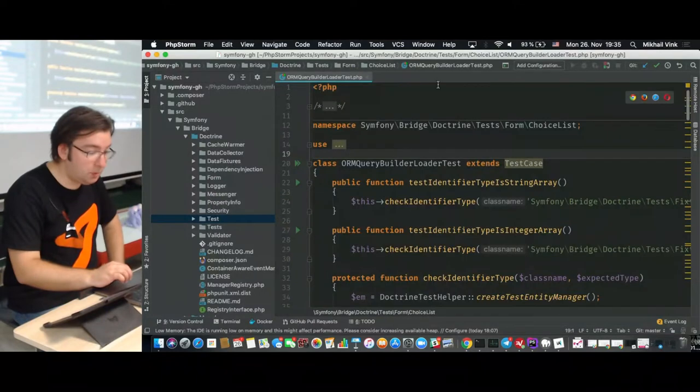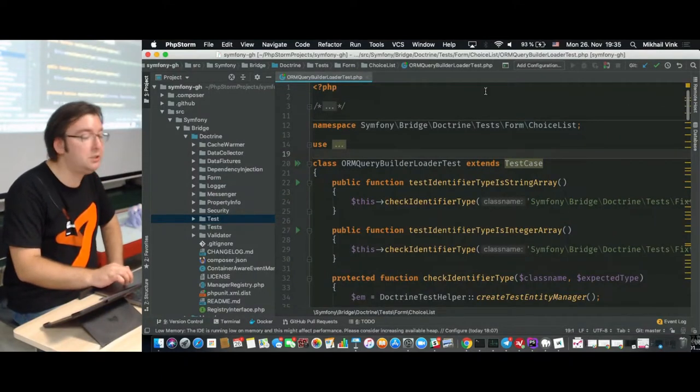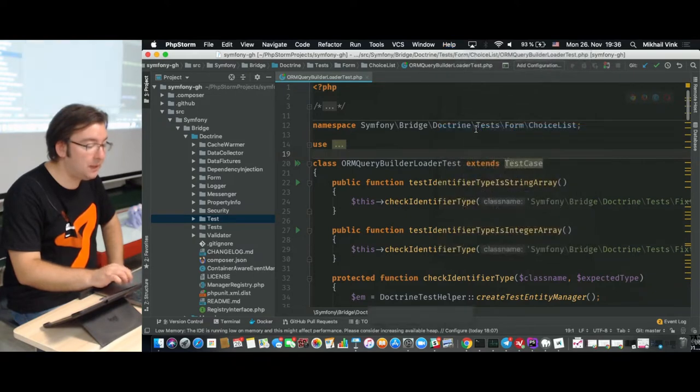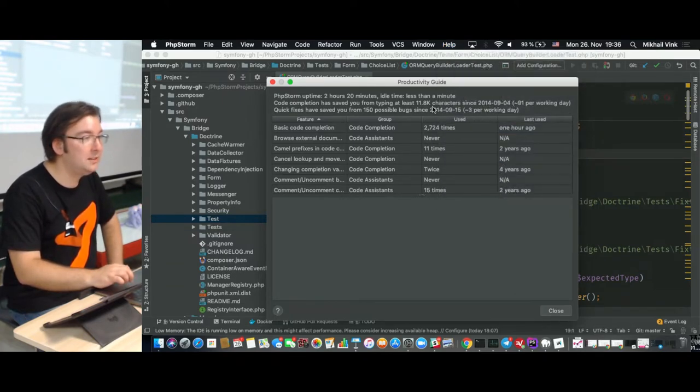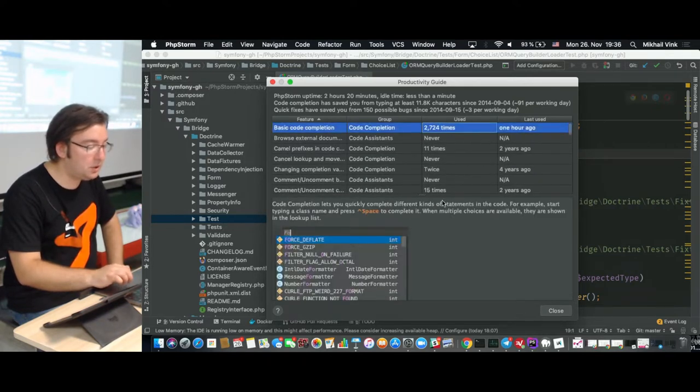Okay, let's go to PhpStorm. And before looking into what's new, I want to show you a couple of good ways to explore what's happening. The first one is located in the menu where nobody ever goes. It's in the help, and it's called Productivity Guide. Do you know about it? Productivity Guide is something very similar to what I'm going to show you today.